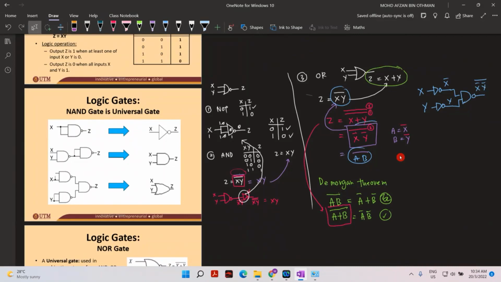Okey, kamu boleh buat yang ni. Persamaan yang ni. Okay, X bar, Y bar, bar. Kamu pakai De Morgan theorem yang ni, untuk buang yang atas ni. Okey, so nampak tak? X bar, apply yang ni. Kamu akan dapat X bar, bar tambah dengan Y bar, bar. Okey, yang ni kamu boleh cancel. Yang ni kamu boleh cancel. Now kamu dapat balik semula OR gate kat situ.